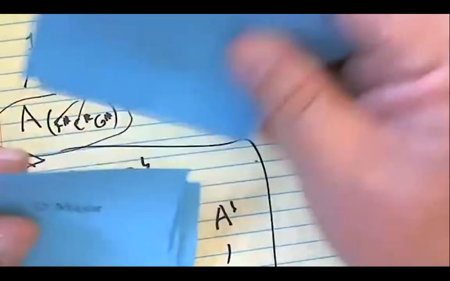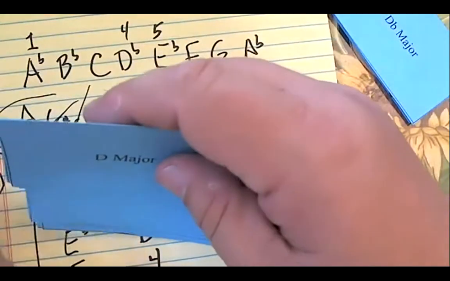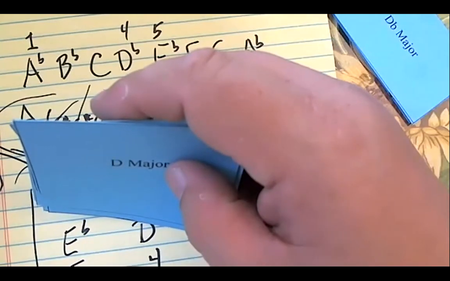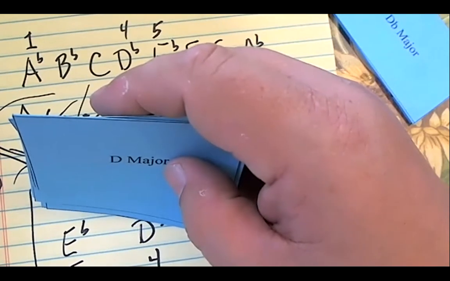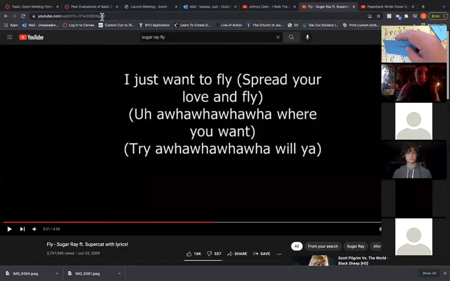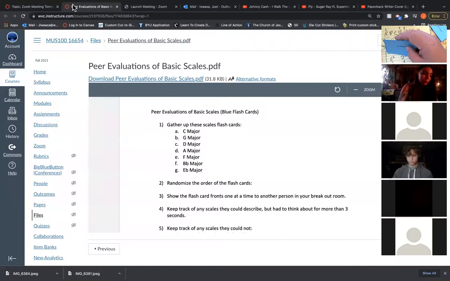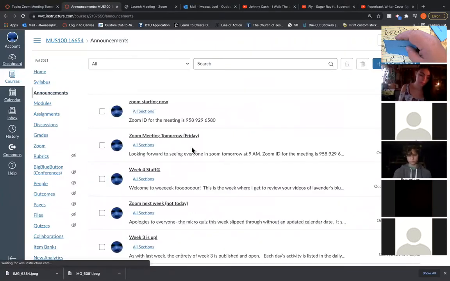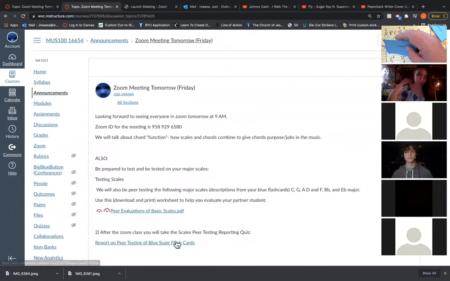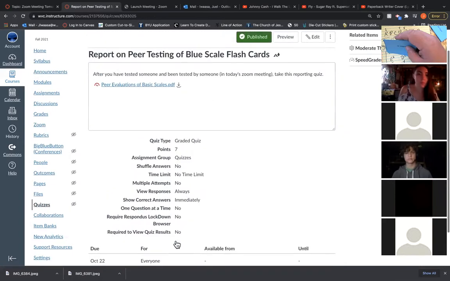Okay. But here's what I'm going to do. I'm going to shuffle these up, and I'd get your name first and last, because in the quiz that follows, you have to report that. In fact, I think I'll just show you the quiz real quick. The quiz looks like this. Let's see, pure evaluation. And here's the quiz. It's a report on your blue scale flashcards.